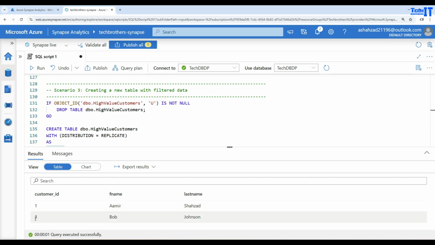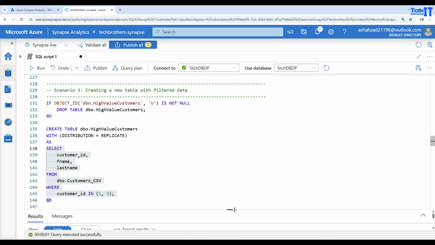So you can see that we have ID 1 and the first name and last name, and that's a good idea, because often we have to filter the records and we want to create maybe a subset of those tables. Here I am creating the table called high value customers, with distribution replicate, and then I'm saying AS, then SELECT. So you can simply execute this.